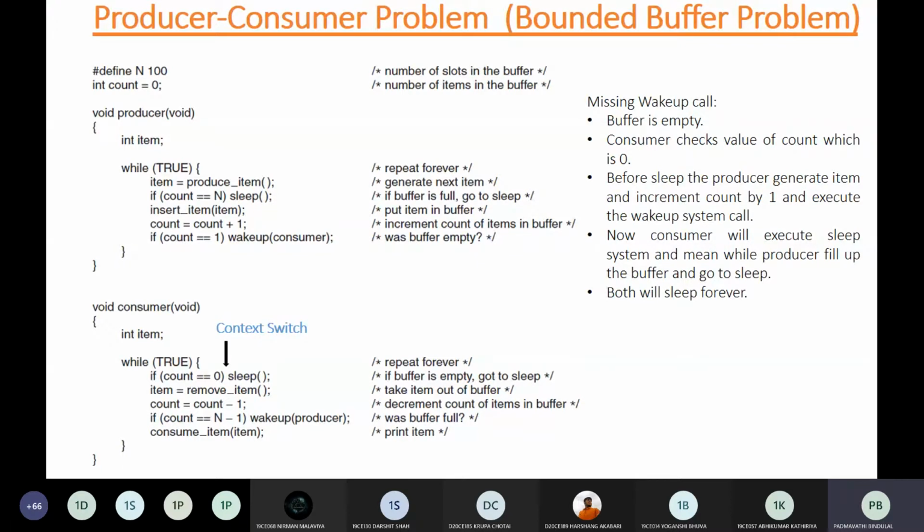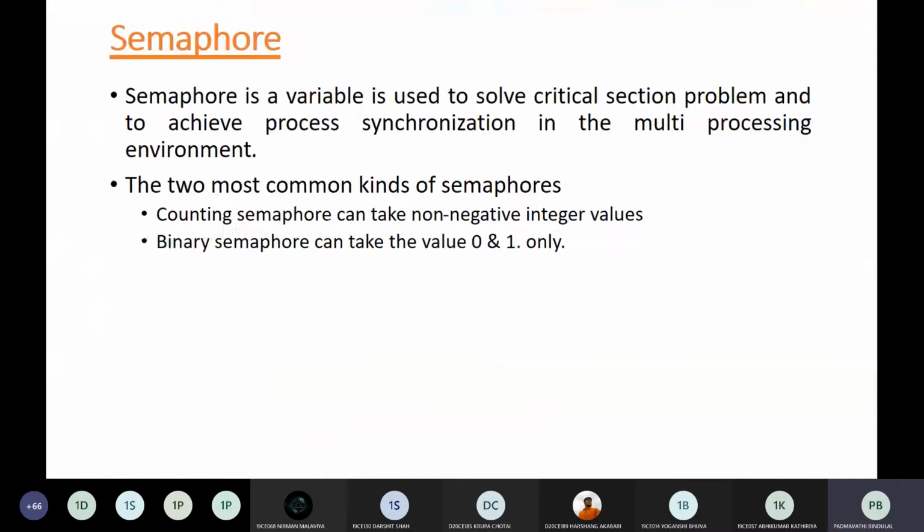Now there are problems with the sleep and wake up system call. Because if either one of the processes forgets to initiate either sleep or wake up, then in that case your critical section problem will not be solved. So to avoid that problem we are going to study another concept that you call semaphores.